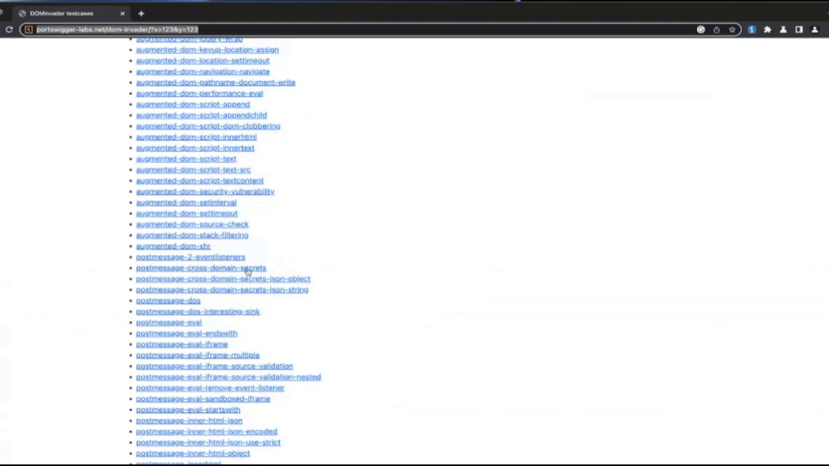Cross domain secrets. My knowledge might be outdated these days, is this due to wildcard type things, or?